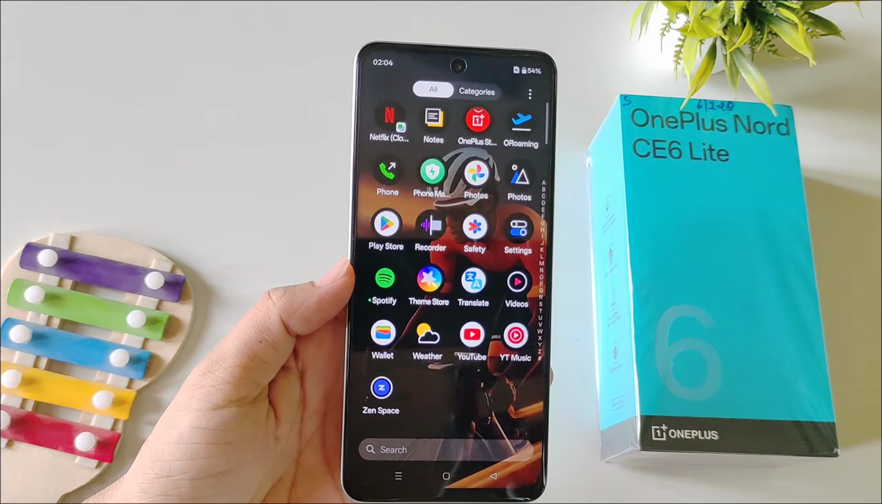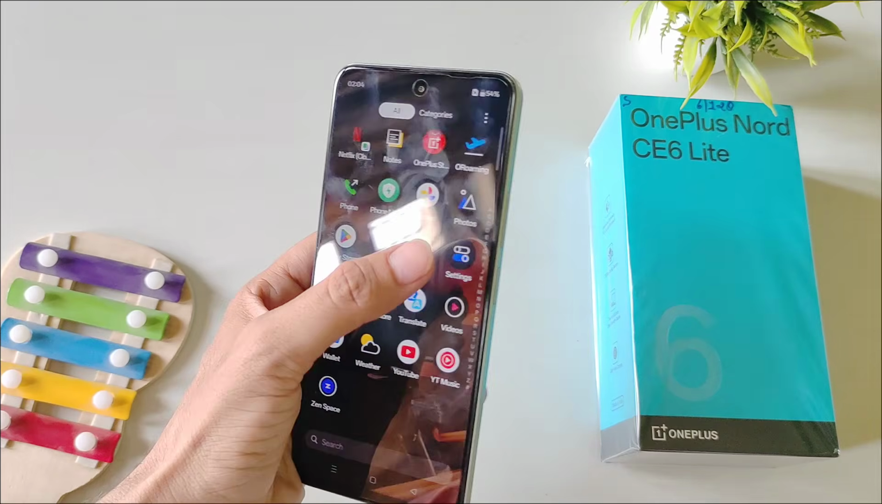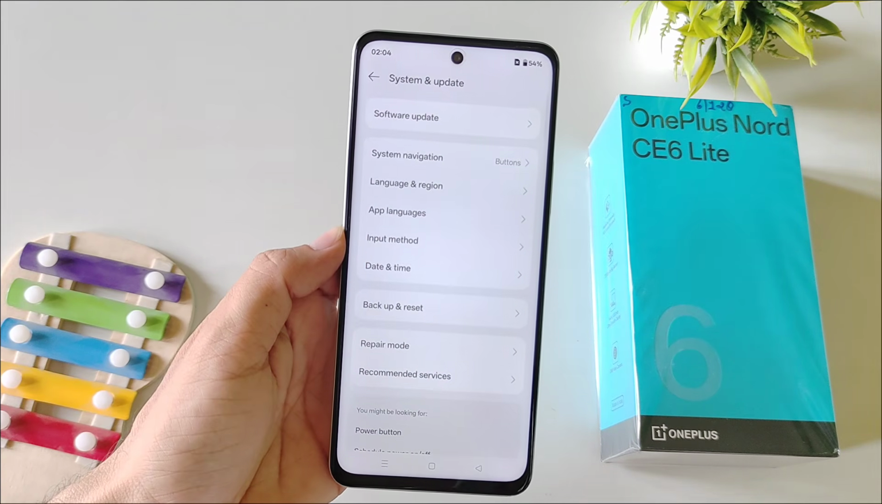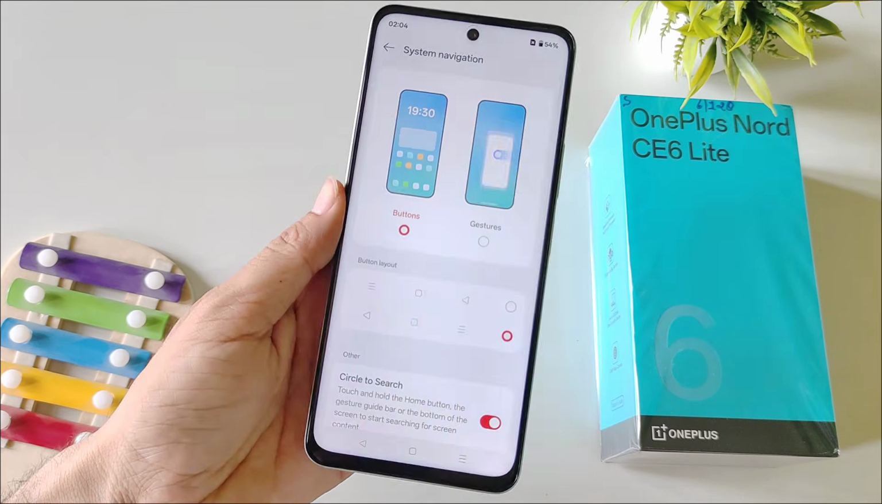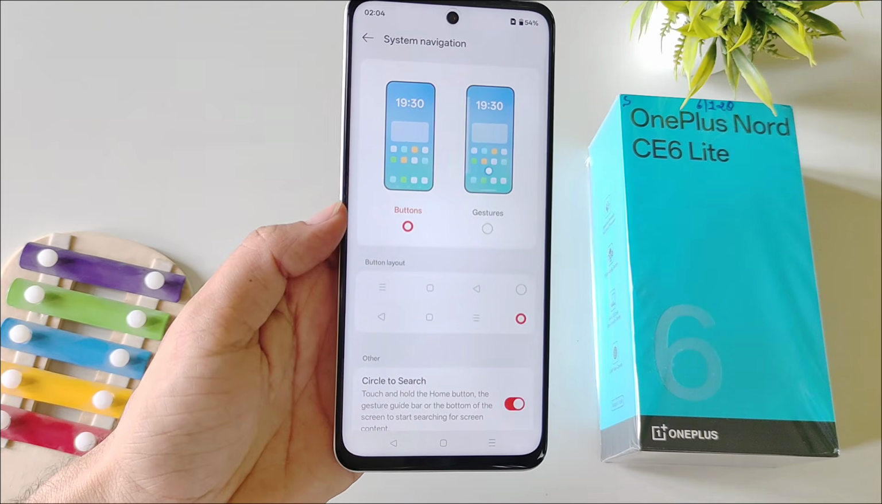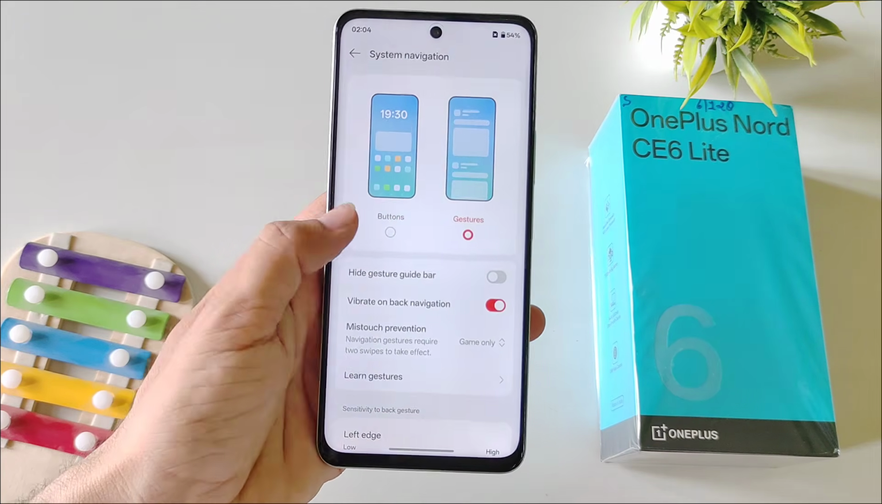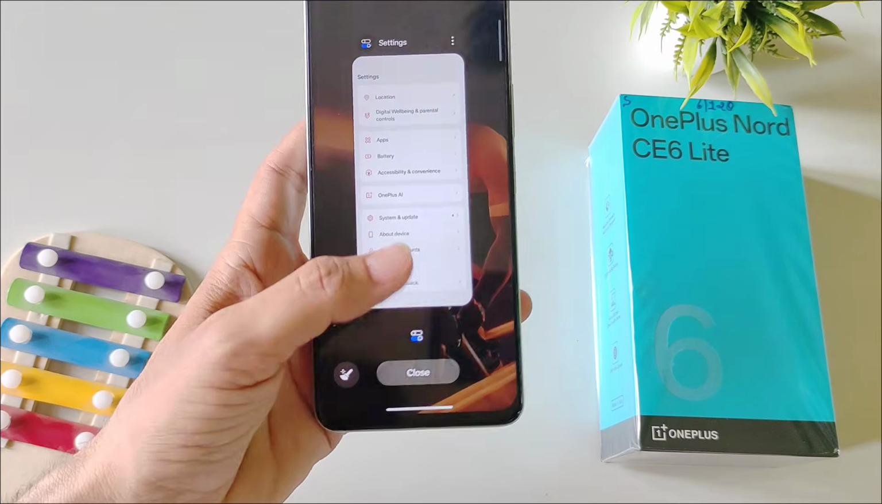If you're using 3-button navigation and you want to change the order of these, or if you want to set gesture navigation, then open your settings, scroll down to the bottom, select system and update, select system navigation. From here you can change the order of these. If you want to select gesture, then simply select gestures. Click on cancel.